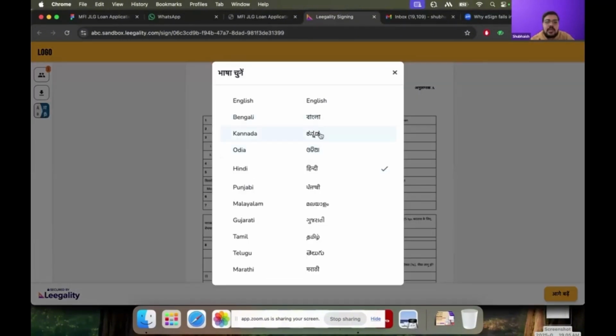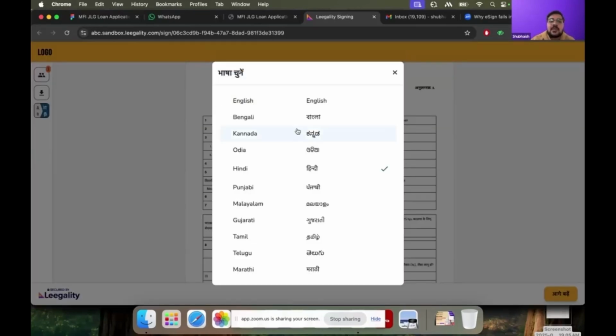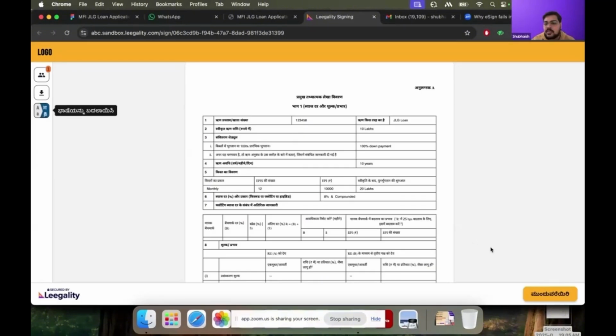Let's say you had chosen Kannada. This agreement would have been available to you in Kannada, and this button, Aage Badhe, would be available in Kannada also. I'll just show you how this button and the interface look. While I can't change the language of the agreement because it has already been executed in Hindi from the start, let's say I've chosen Kannada here. If you see, the language of the interface changes. I'll switch back to Hindi.